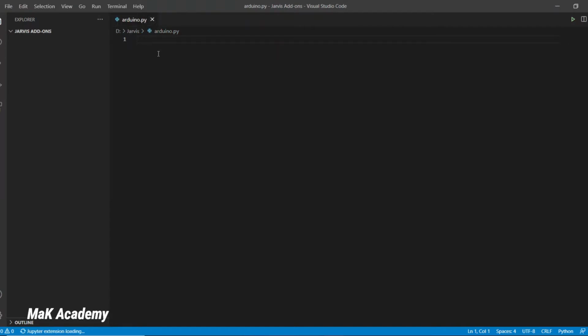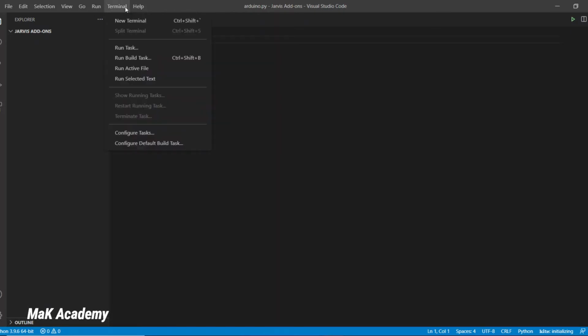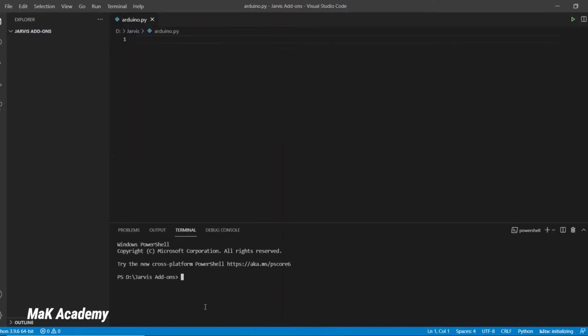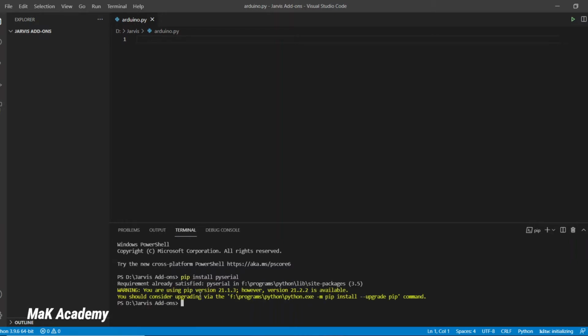and the next thing I will do is, before writing actual code for our task, I will open my terminal because I must install a library that will allow me to actually communicate with Arduino using Python. So I will open my terminal and I will type pip install PySerial. Now I will wait for it to finish the installation. Installation has finished.